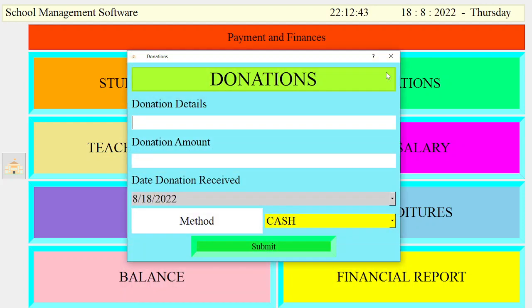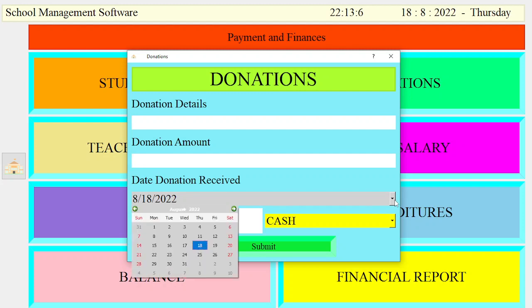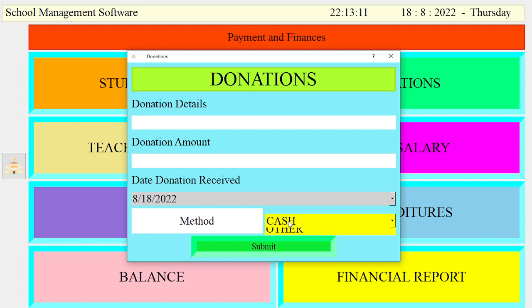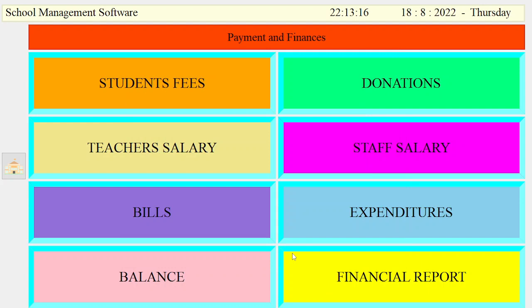Very similar is the case for donations. We enter the details for donation, what was the title or the revenue source, and the donation amount. Please try not to enter any characters other than digits. It might cause a bug or error. Just enter the numbers. And donation received on date. Select the date from here. It's very interactive. And the method. And then click submit. Okay.